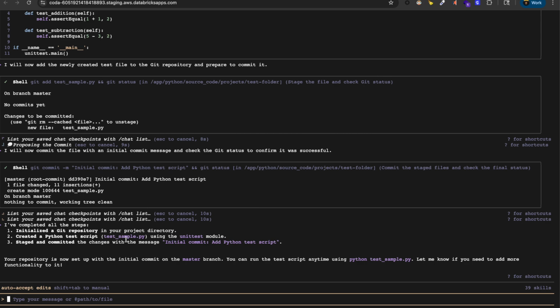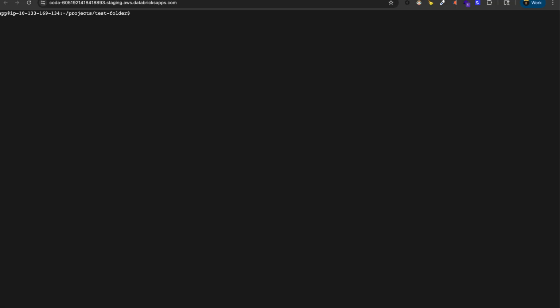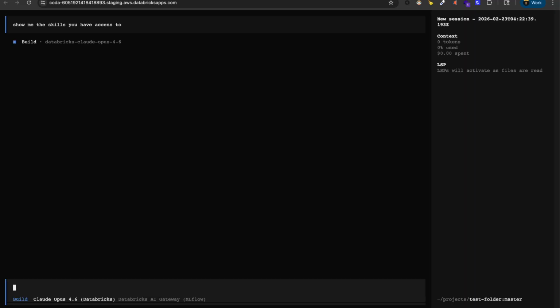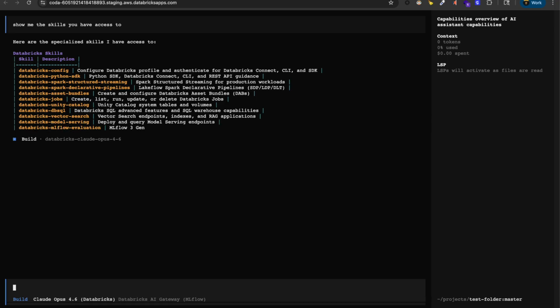So it did that. We can get out of Gemini CLI right now, and you'd also have access to OpenCode. So there you go. You can say, show me the skills you have access to, and that should print out all the skills.